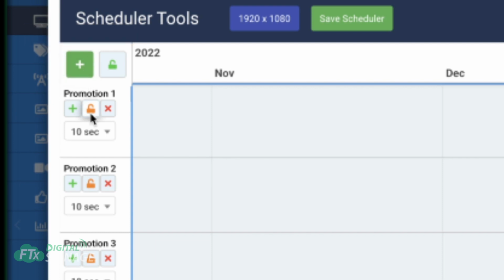There is also a lock button icon next to it, so when you're done with building your schedule, you have the option to lock it without making any unnecessary adjustments. Promotions will be listed in the order in which they are displayed.